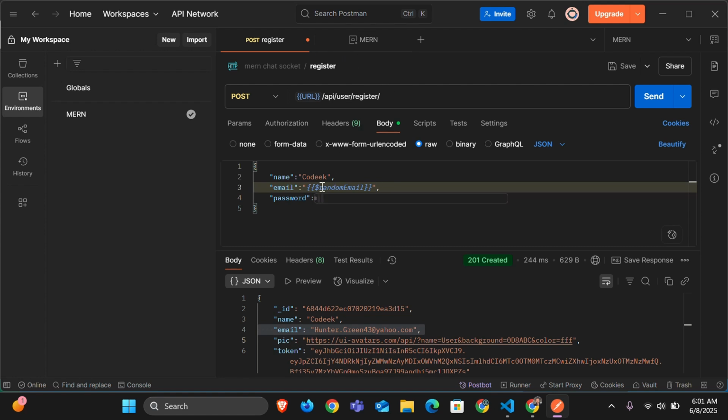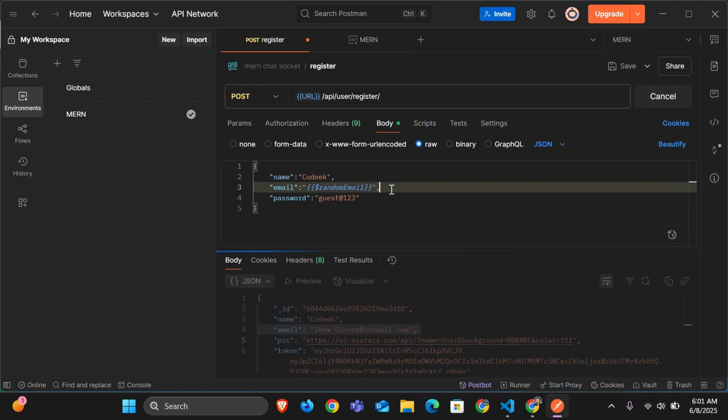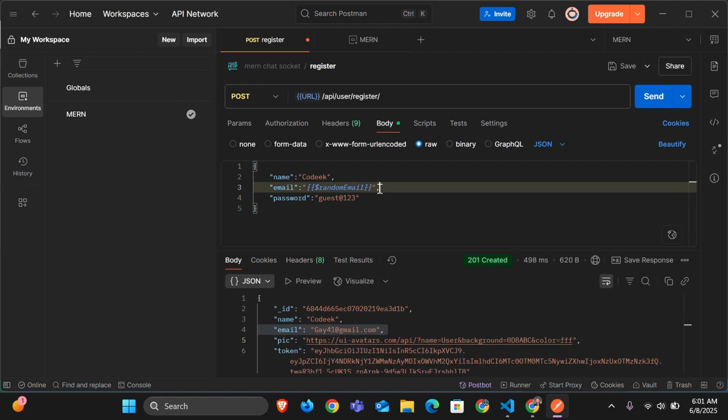Instead of putting some lengthy emails each time you send a request, you can just put this variable with these two curly braces. You can actually generate a new email each time of the request. And for these built-in variables of Postman, you don't have to set anything. You can just put this code and then it'll work fine.